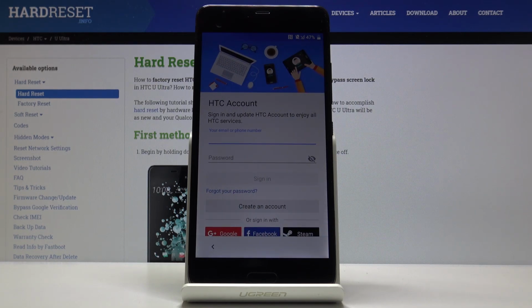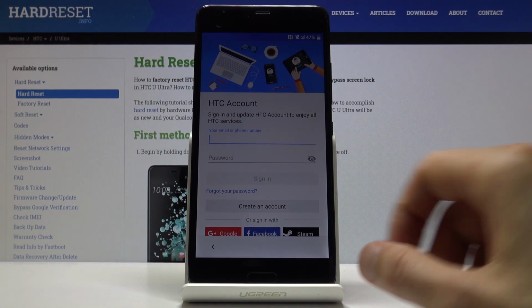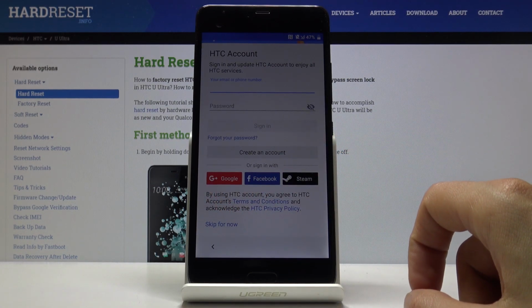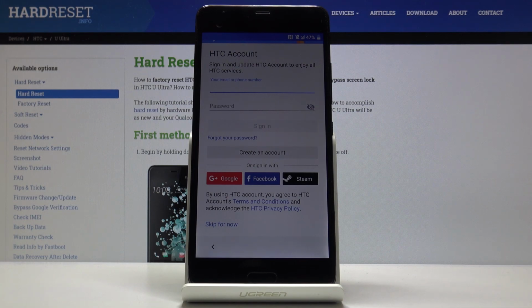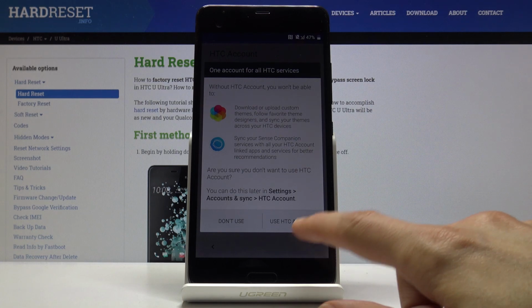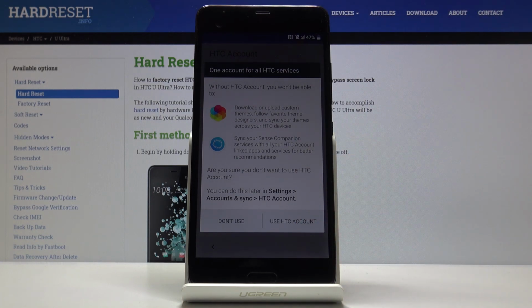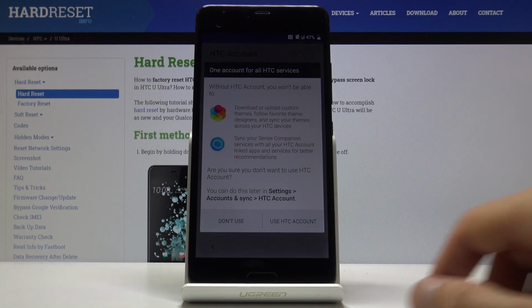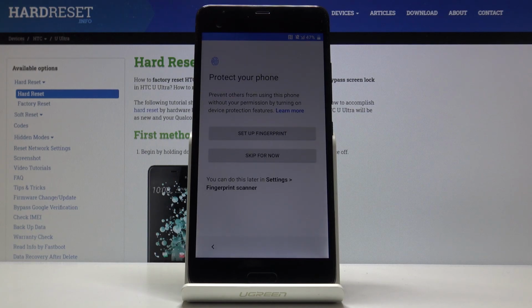Then you have the HTC account, which you can log into or completely skip. If you want, you can also use Google to sign into it, or Facebook, whichever one is easier for you. I'm just going to choose to skip this, and it gives you a message on what you won't be able to use. So you have download or update custom themes. I don't really care about that, and sync your Sense companion, also don't really care about that. I assume this is something along the lines of the Google Assistant, so I don't use it.